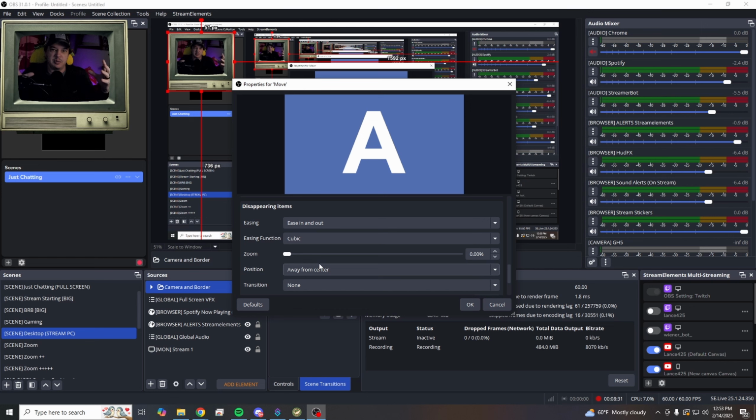Also, if you have multiple components on stage, they all move independently. So if you have a camera, your scene, and another item, all of those things can get a little weird when they leave the screen. So I usually just do away from center. Click OK, and you'll be able to see. Now it just goes in, and then it goes in. And that's it, guys. That's really it for the Move plugin.